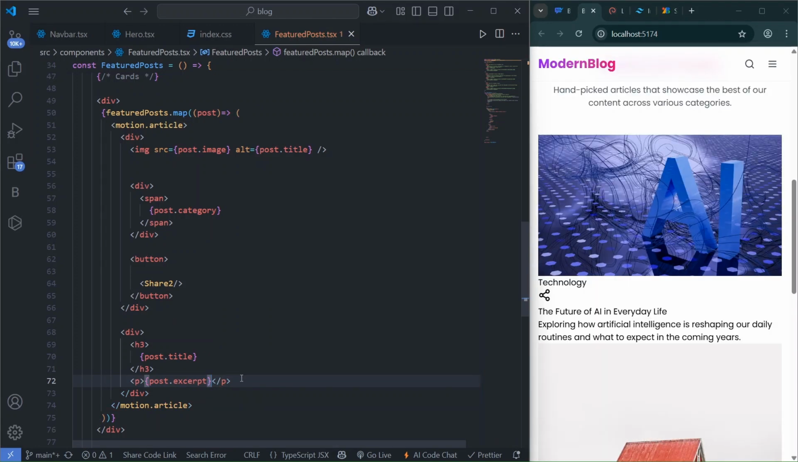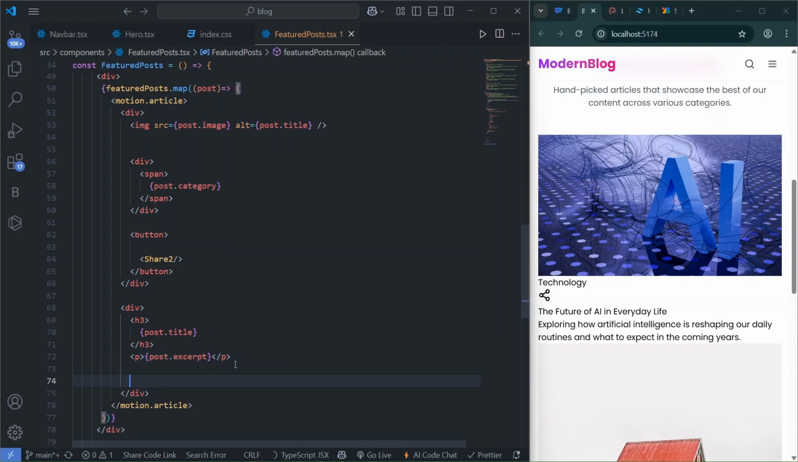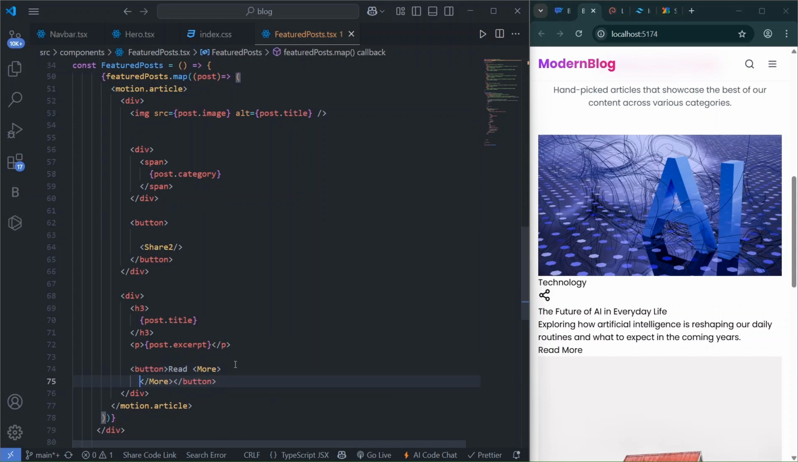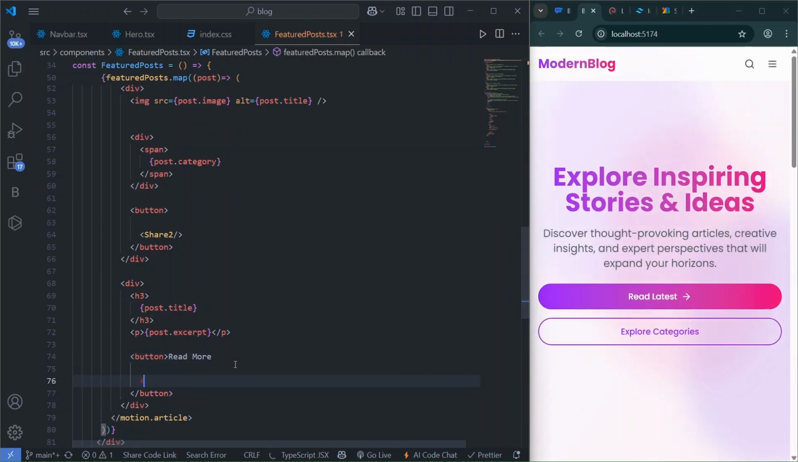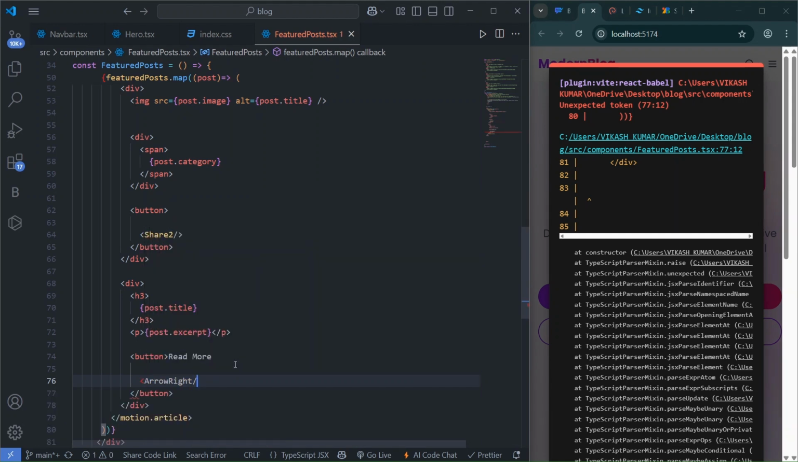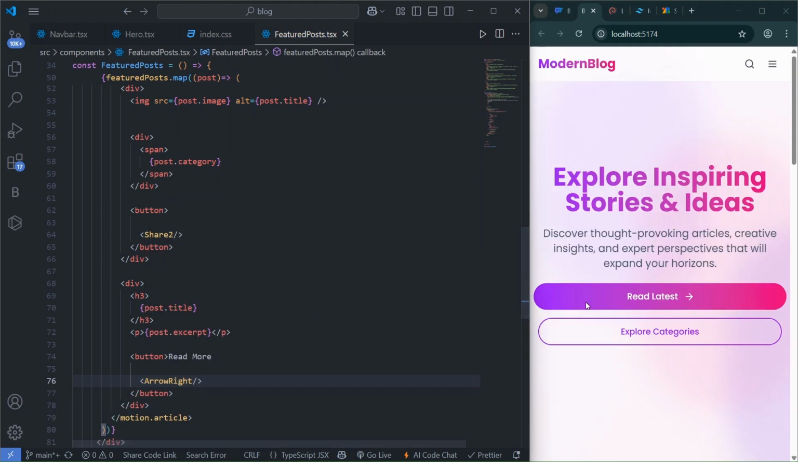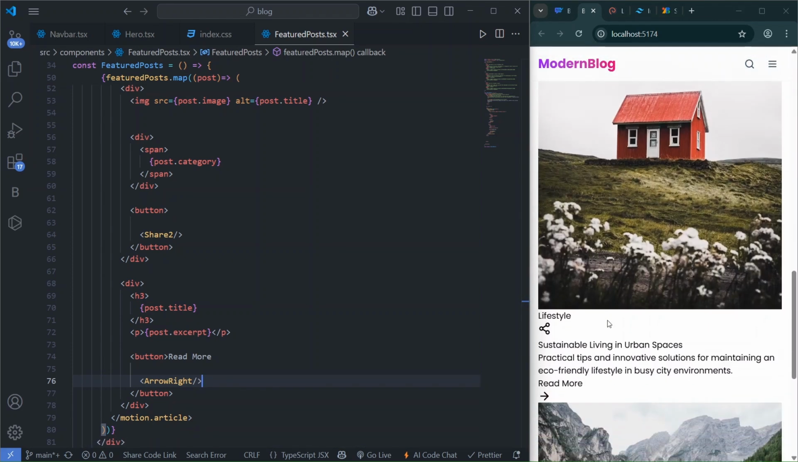And after that we have a button also, right? We have a button after this paragraph, so we'll create a button, and in this button we have read more, right? And in this we have an arrow icon, so we can import the arrow icon and use it here. So let's see. All the data has been imported, but it's looking ugly.